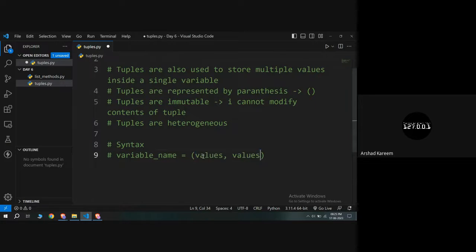You can simply use these points also in case the HR asks you this question. The first thing is tuples are represented by parentheses. Tuples are immutable. I cannot modify the contents of a tuple after declaring it. Tuples are also heterogeneous, which means I can store different data types inside a single tuple. And the elements inside tuples are separated by commas, similar to list. This is the syntax.